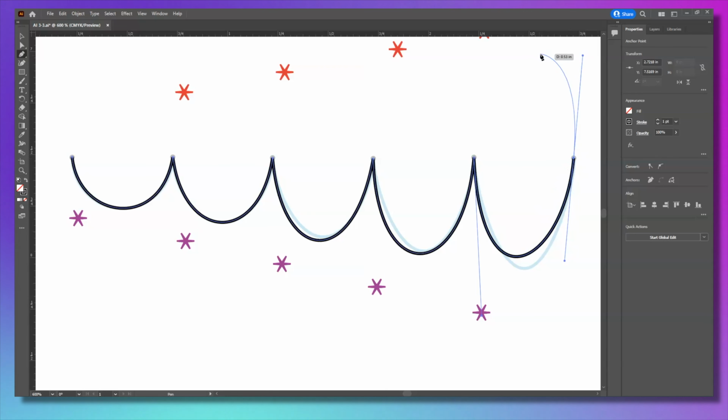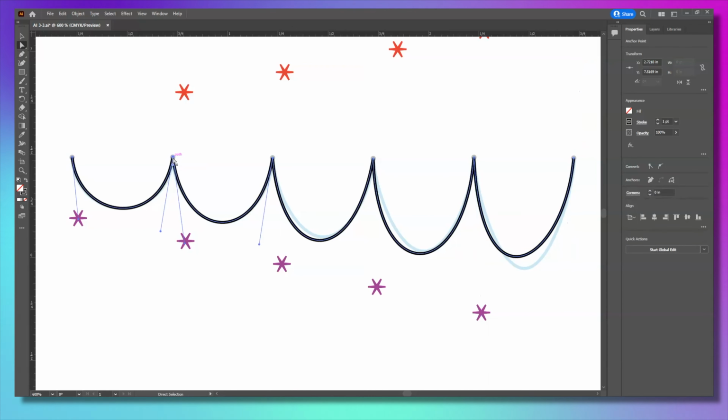And then now let's click Escape, white arrow, because we don't have to be perfect the first time. Click here. Let's fix all of these.